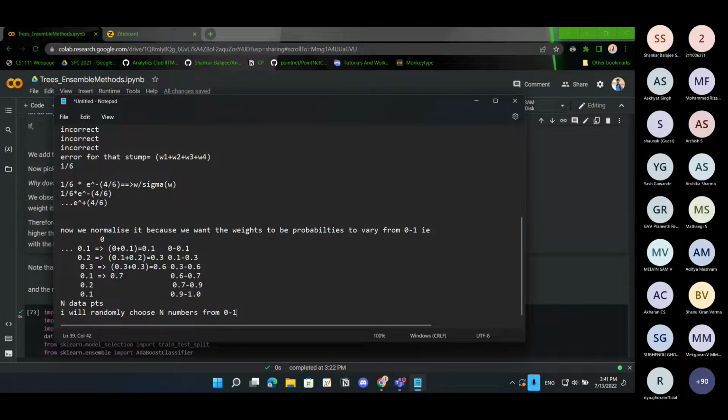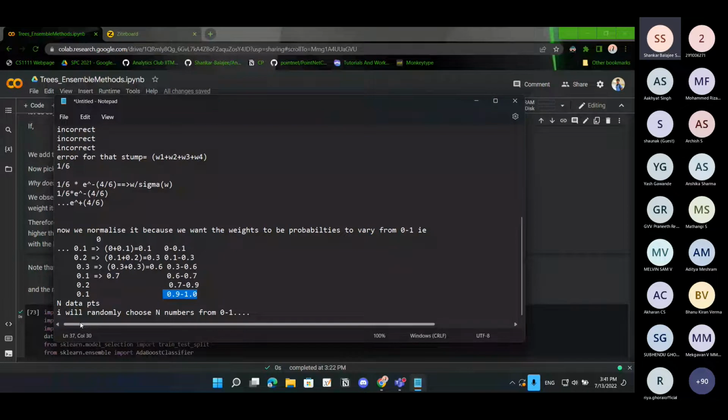And if that number lies between a particular range here, I will add that particular element corresponding to that range to the new data set. That will ensure you see that the range of each of them is actually just the weight of that sample. So which means that there is a higher probability that I choose 0.7 to 0.9 than 0.9 to 1 when I'm randomly choosing it, right? So obviously in a very big data set, when I choose numbers like this, I'll most likely have more 0.2s than 0.1s.